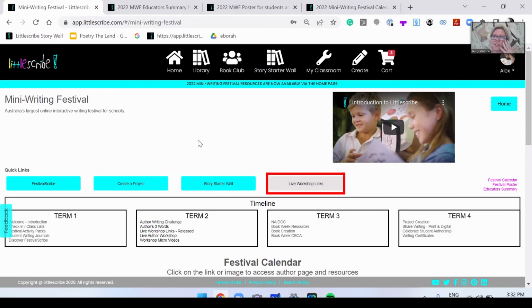Of course, I'm going to share the live workshop links and how that works. That button will become blue a week prior to going live with all of the links to Zoom and YouTube that you're going to want to access.